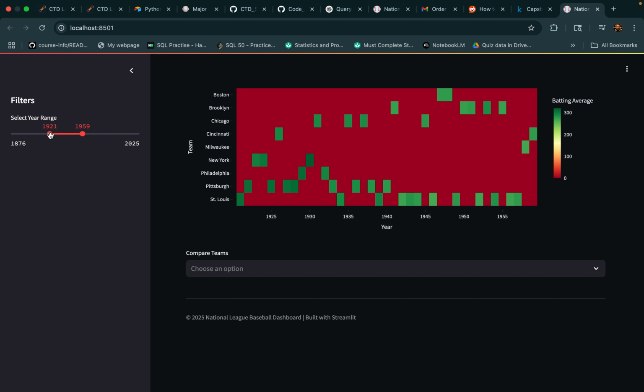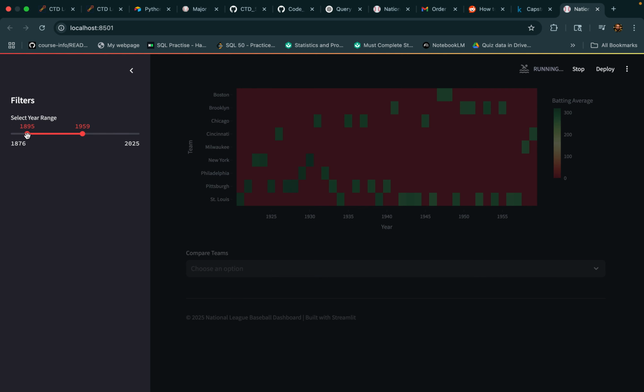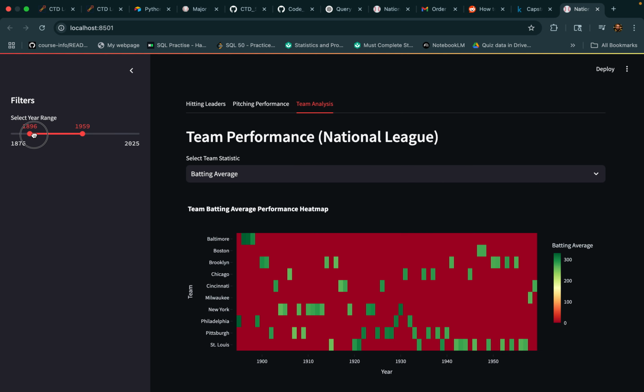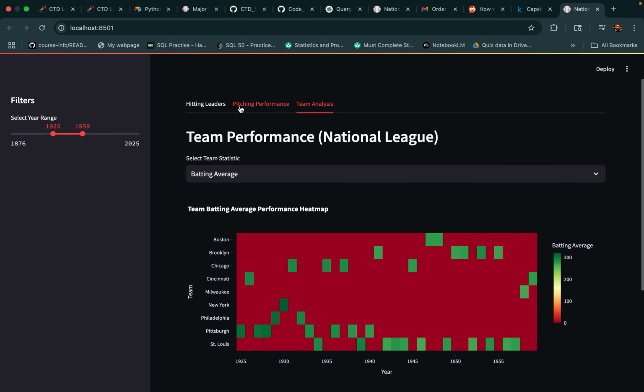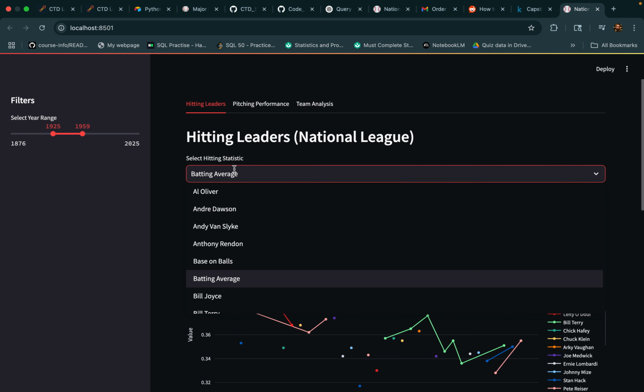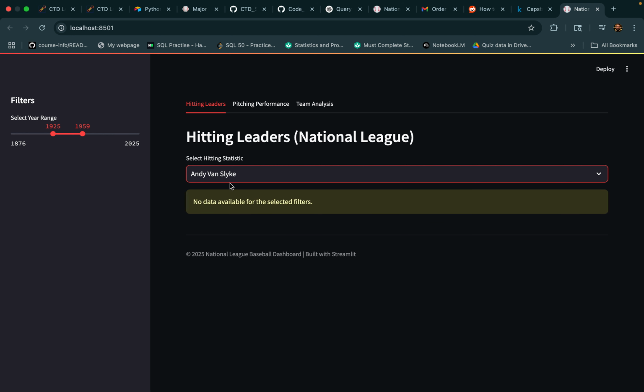On the left hand side, there is a small detail: as we have a big span of data collected, there are certain years where certain players might not have played in that time period. For that reason, we show a "no data available for selected filters" message, but that's not an error. That's simply because the data was not available for that particular year.